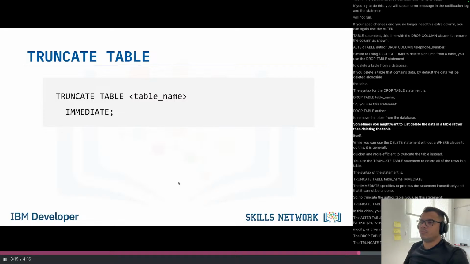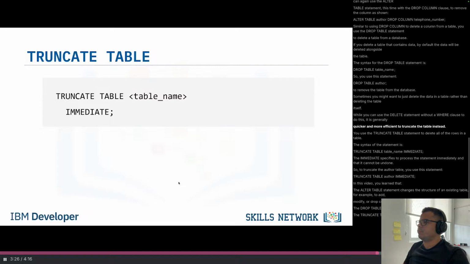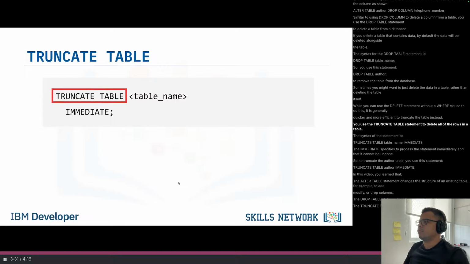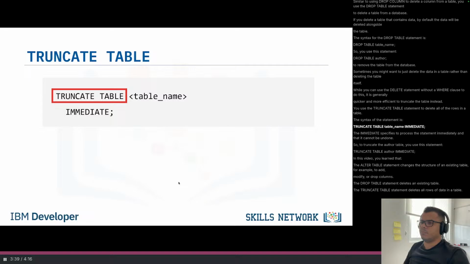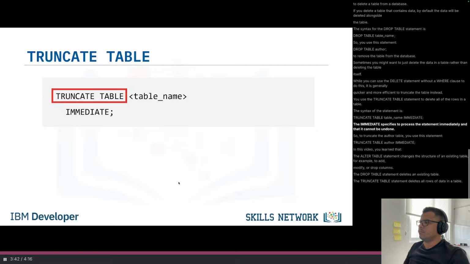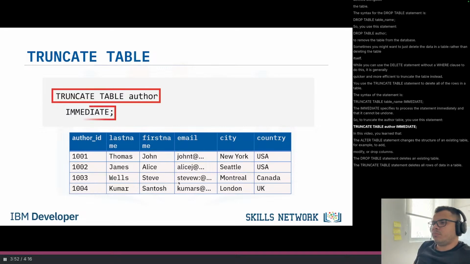Sometimes you might want to just delete the data in a table rather than deleting the table itself. While you can use the delete statement without a where clause to do this, it is generally quicker and more efficient to truncate the table instead. You use the truncate table statement to delete all of the rows in a table. The syntax of this statement is truncate table, table_name, immediate, semicolon. The immediate specifies to process the statement immediately and that it cannot be undone. So to truncate the author table, you use this statement, truncate table, author immediate, semicolon.